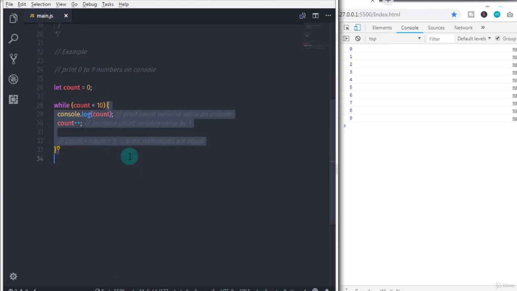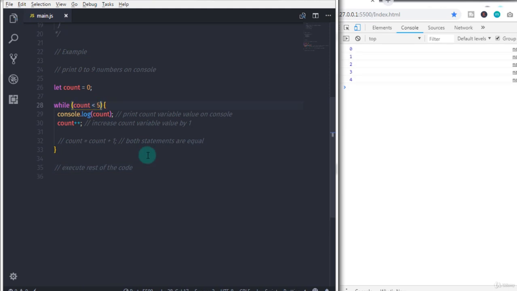You can put multiple statements and complex expressions in the while loop. It's up to you how you use the while loop. So that's it. In the next lecture, we'll explore the do while loop.